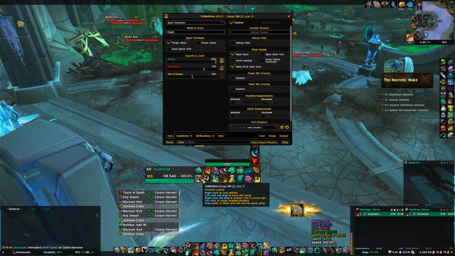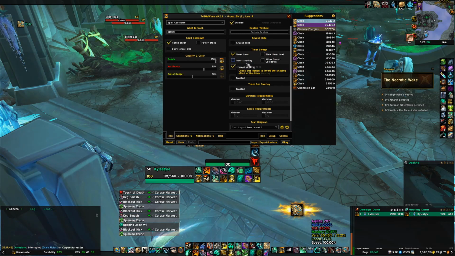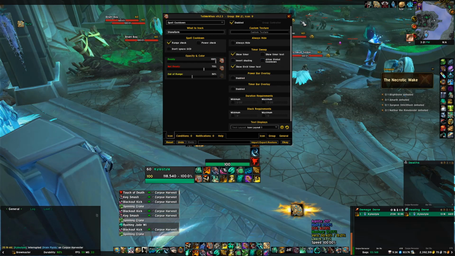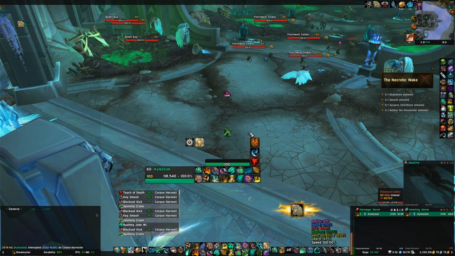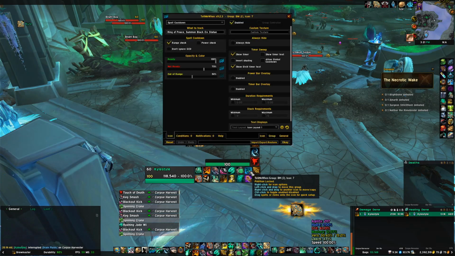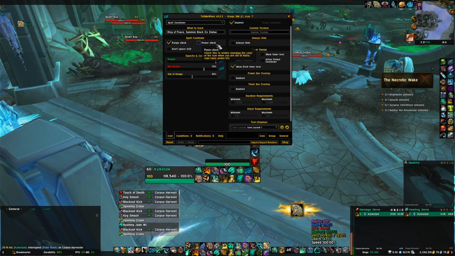So you can change that to Clash. I can change it to something else if you don't want it there. So it's got options there. I'm going to change it back to Stoneform, just because I am a dwarf and I want to know when that's available for me. But there's also some nice things that you can do with the TellMeWhens here. So, for instance, Ring of Peace over here. I generally use Ring of Peace, but sometimes for random niche boss encounters, I'll use Summon Black Ox Statue. They're on the same talent row currently, so it's either one or the other.